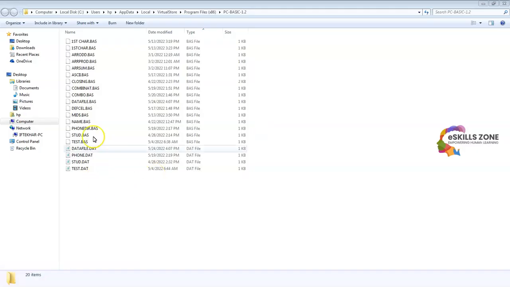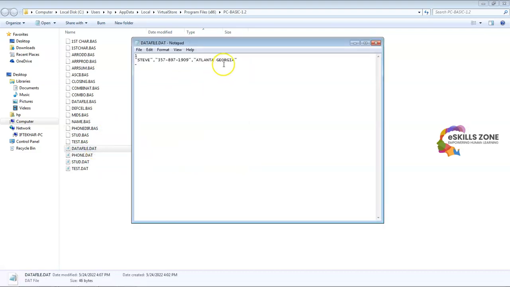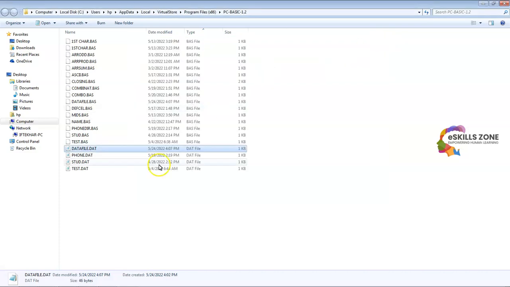So here we are, and here you can find the file data file.dat, in which I've just entered 3 different records. If you want to verify it, you can just double click it and you can see the latest record, which is Steve, 35789719091, one record with the name Steve, his phone number, and his address. If you want to enter one more record, then let's switch to the IDE of GW BASIC.